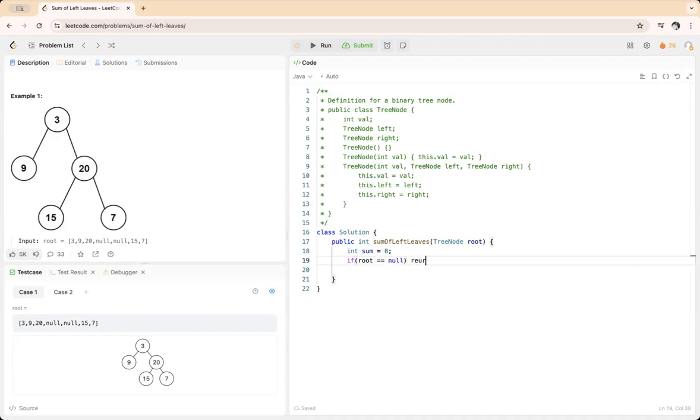If root is equal to null, since we have initialized sum with 0, we'll be directly returning the value of sum. So at line number 19, we have checked if root is equal to null and we have returned the sum. Whatever sum value is at that moment, we are returning that. When we come to line number 20, it means that root is not equal to null.